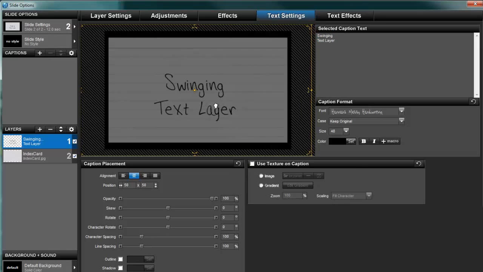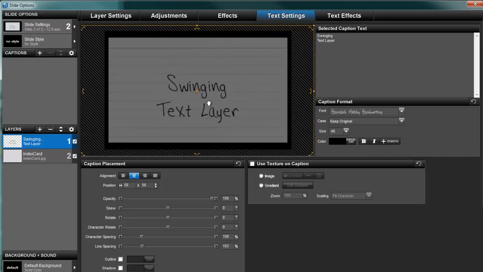You can go ahead and position it here nicely. I'm going to make it look like I've actually lined it up with the lines there. You can space it out just a little bit. You can use the little arrow here for your line spacing. See how my text layer isn't quite on that next blue line? So I'm just going to click on my little arrow here to bring that line down just a little bit so that I now have swinging and text layer as though I actually wrote them on the blue lines.